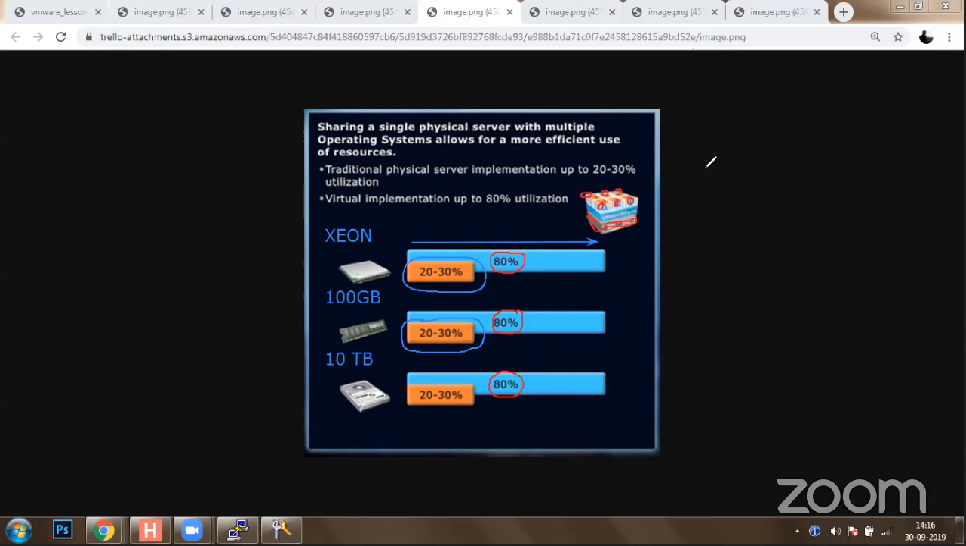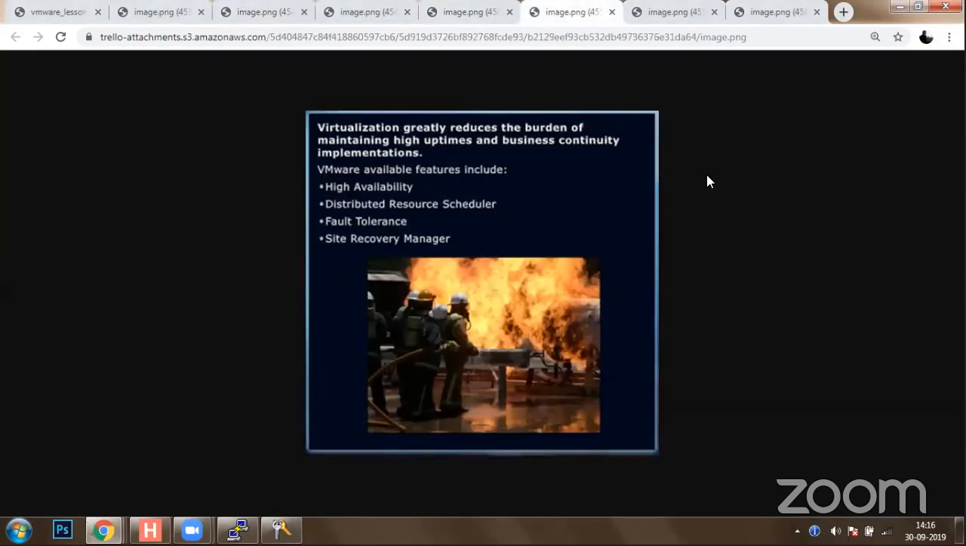Once you are done with that, let's have a look at how high uptime and business continuity can be maintained. It could be possible that in a data center there is a fire and all the machines drop. Say only 5 machines have dropped and you have a couple of other backup machines running, so you can save it. Virtualization greatly reduces the burden of maintaining high uptimes and implementing business continuity.